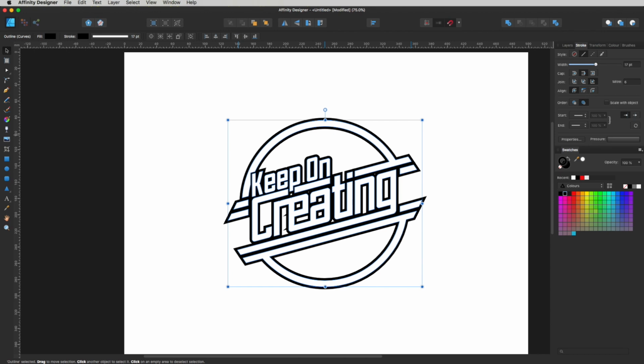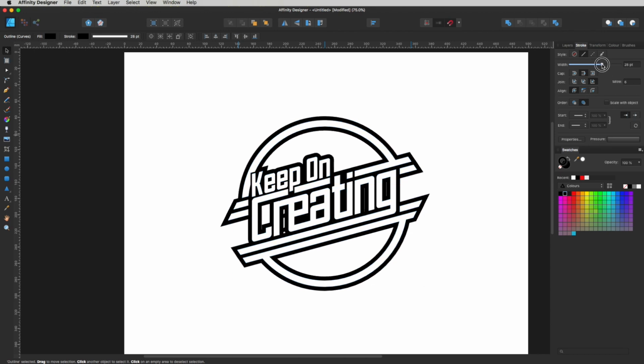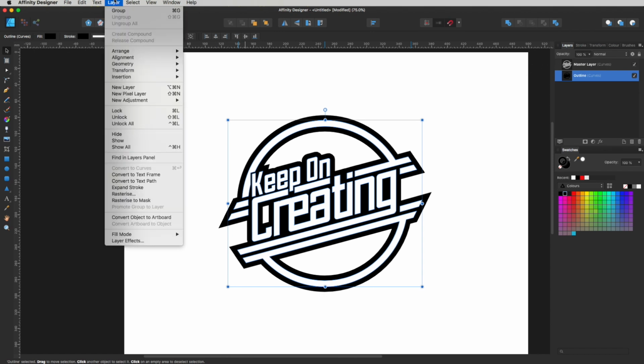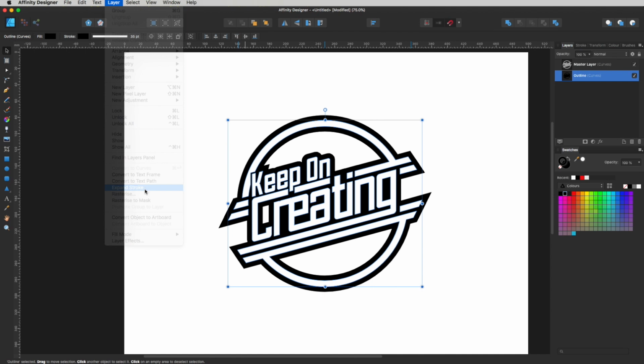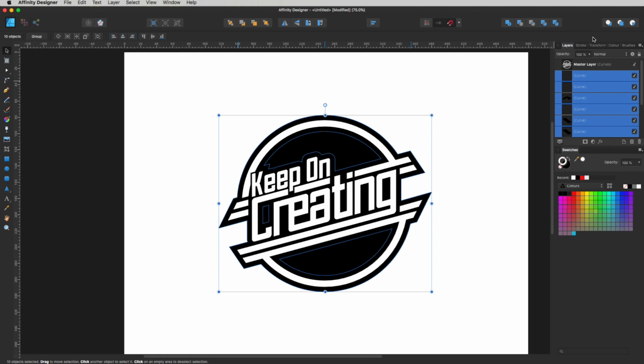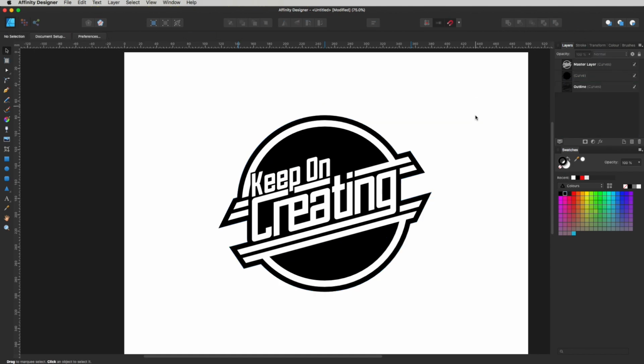Let's just hit that 6 again. Yep, that's what we're looking for. Okay, just make it nice and chunky. That's cool. Something like that. Now what I want to do is expand that stroke. So layer, expand stroke. Okay, expanded that stroke. I'm going to hit over here where it says divide, hit that divide. Now it's filled everything in there, and I'm going to hit add, and you can see we've got this keep on creating bit there.